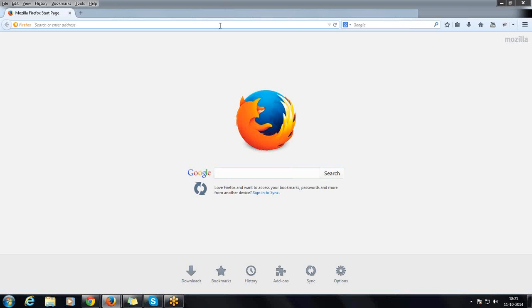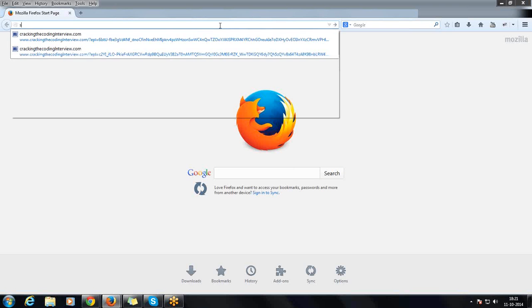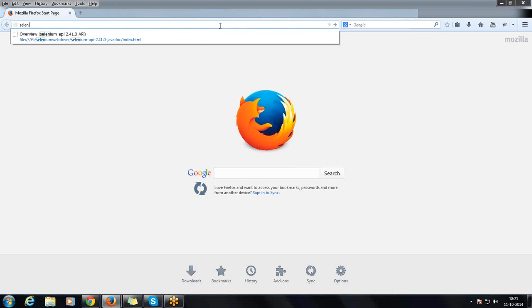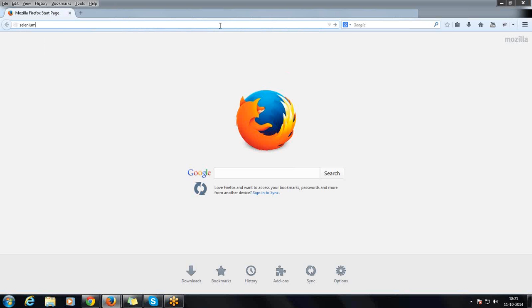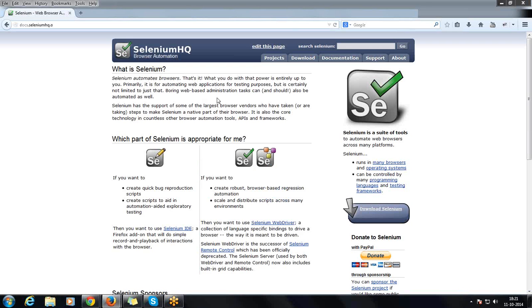Okay, so I just want to go through the website and show you. You might already have knowledge of this website. This is seleniumhq.org. This is the Selenium WebDriver project website. I think you already have gone through this website, but I will give a brief introduction.